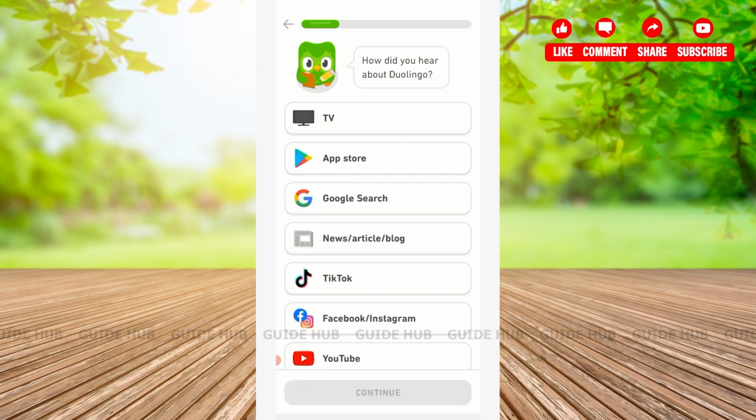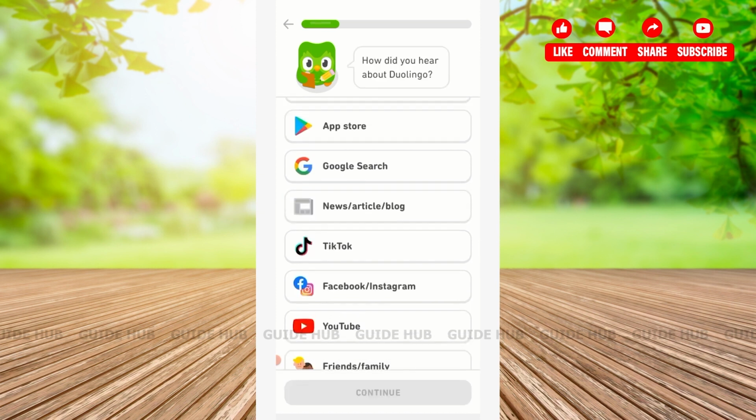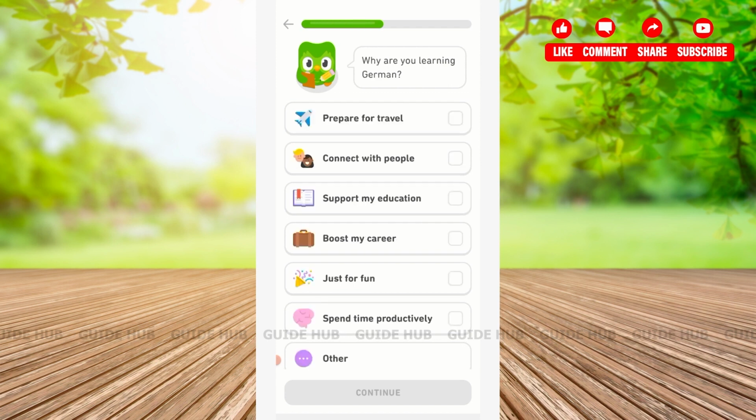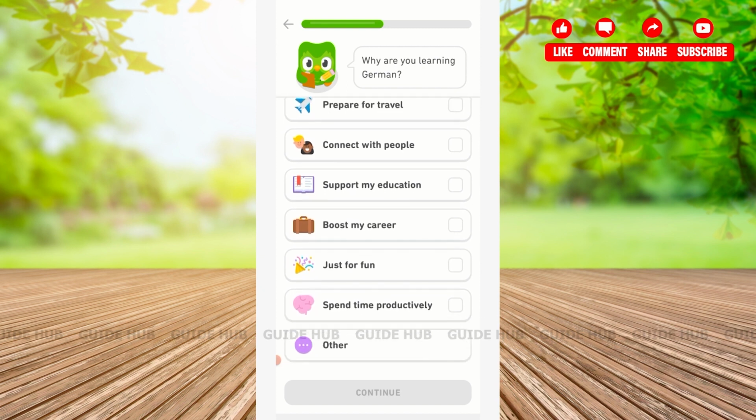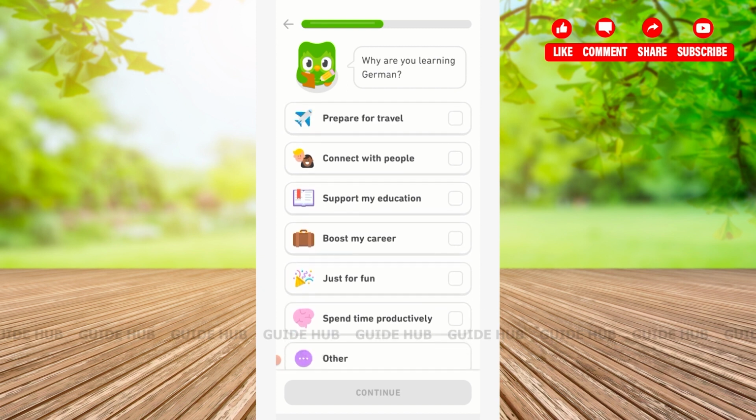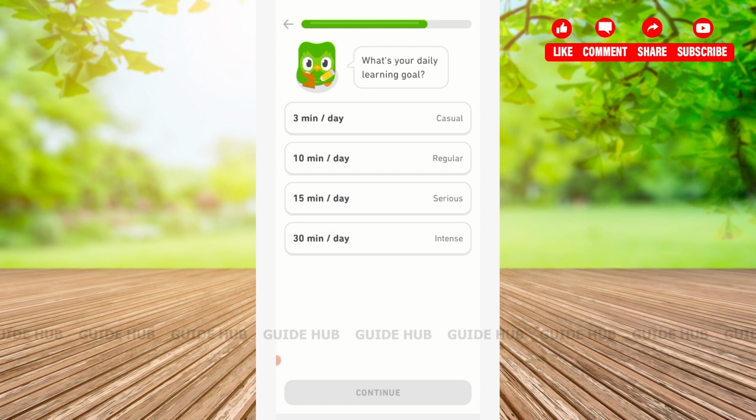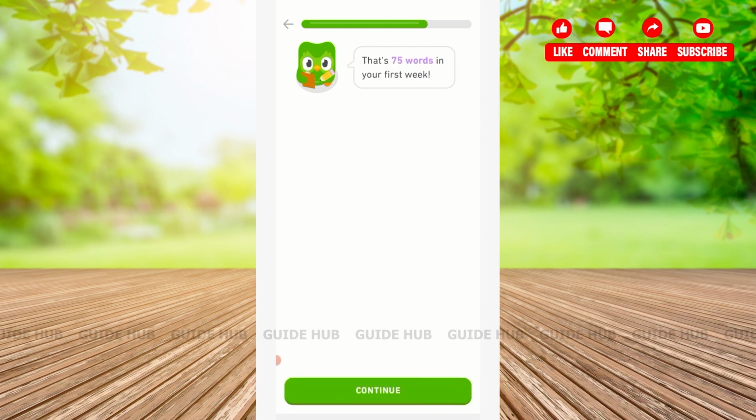Here you'll be asked how did you hear about Duolingo. You can choose your preferred one. Then you'll be asked why you are learning this certain language, and you'll get about 6 options. You can choose your preferred one. Then you'll be asked what your daily learning goal is, and it starts from 3 minutes a day to 30 minutes a day, and in between we have 10 minutes and 15 minutes. You can choose your preferred one and tap on continue.